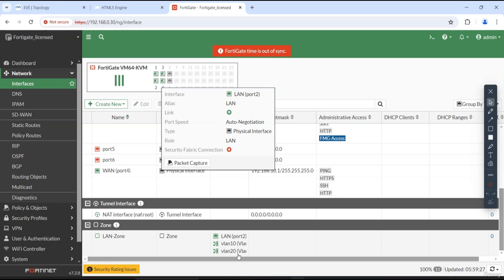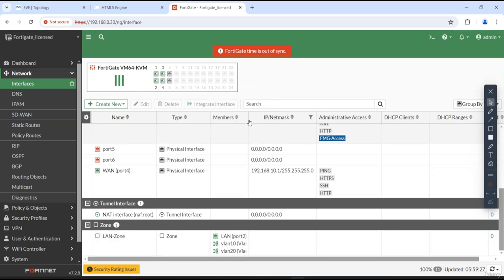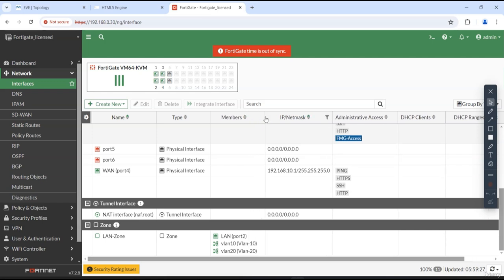There is a lot of misunderstanding here. If we add only the physical port, do the VLANs also get added? No, it won't work that way. If you want to add your VLAN as well, we need to specifically add it like this. All right, so step two, the zone creation, is done.